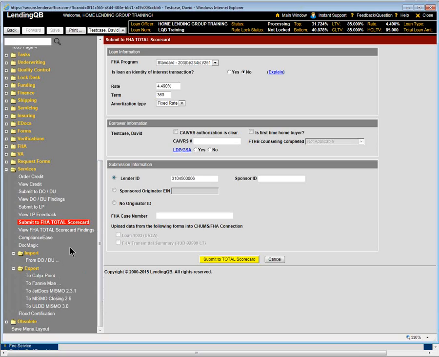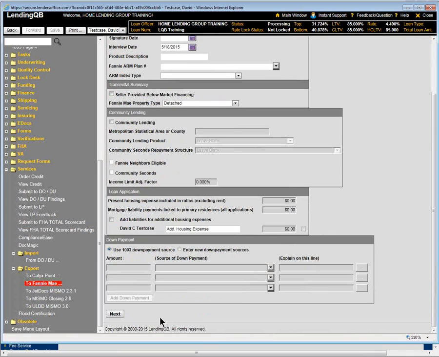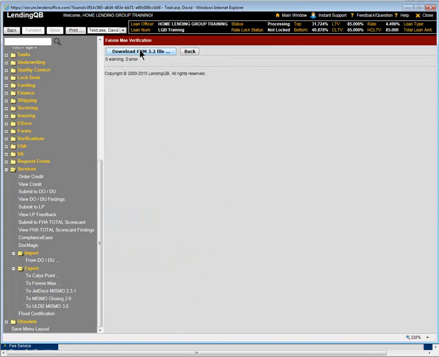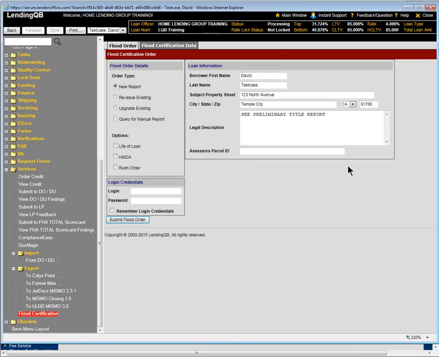Other tools that are here, number one, you may have instances where you need to send a loan out for prior approval to one of your correspondents, in which case you need to get it registered on their website or anything like that. If you do, you're going to need to save it to your desktop, to a C drive, wherever it is that you save it. So services, export to Fannie Mae. That saves your 3.2.